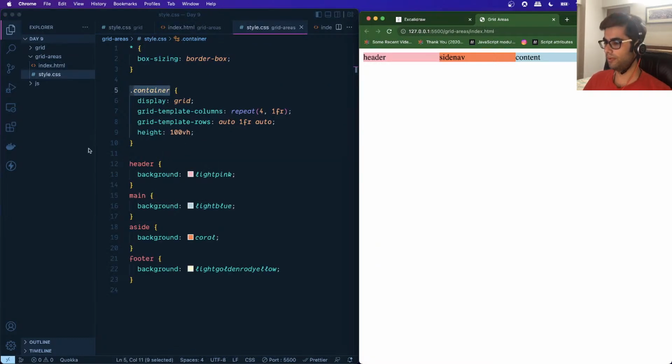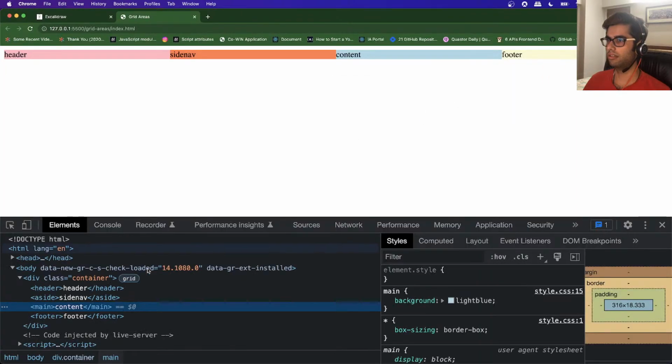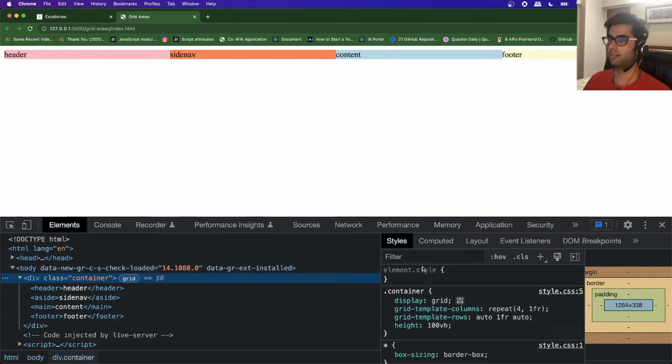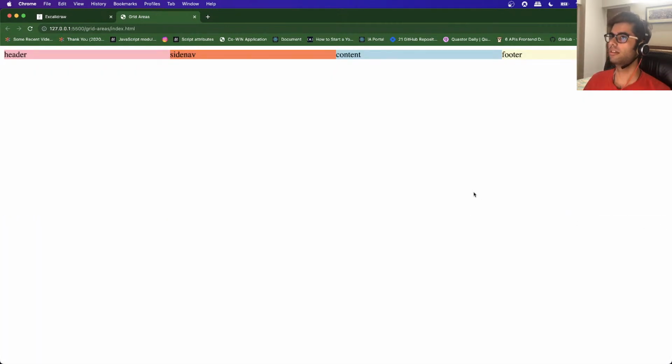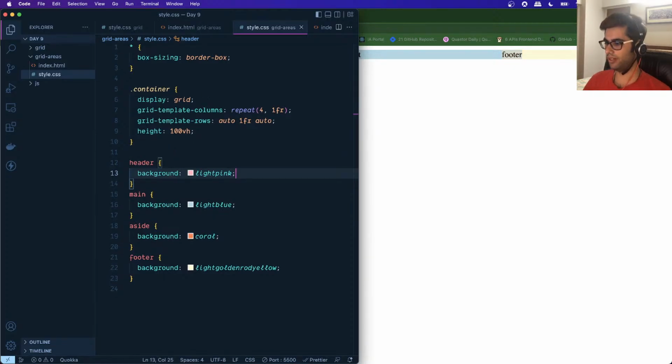So we have these values available. Next, what we want to do is define the number of areas. So let's take a look at how we can do that.